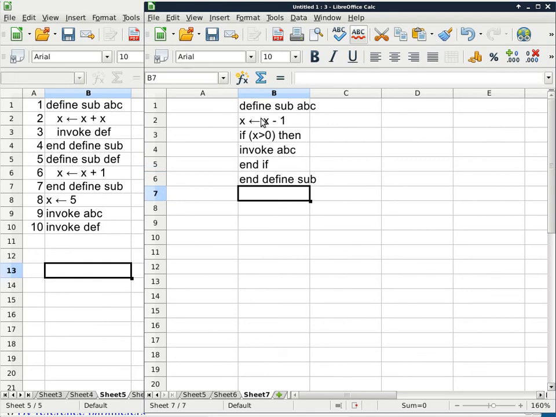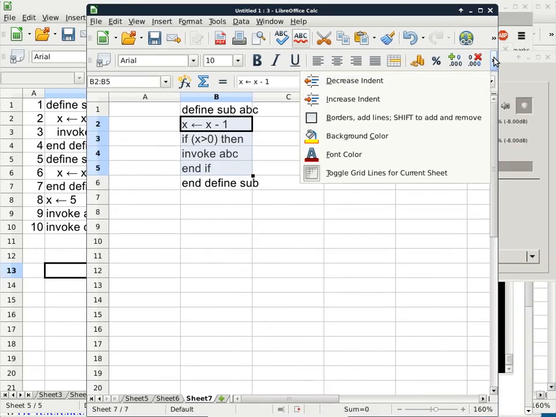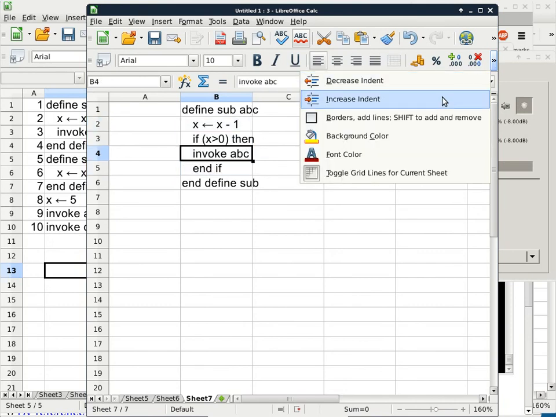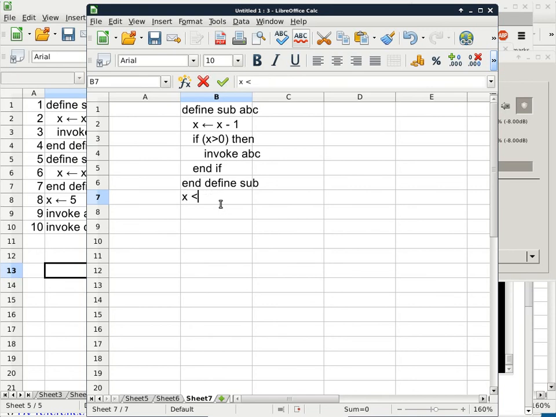Now I need to do some indentation to make sure that everything looks right. This continues until x is no longer greater than 0. Let's start with the value of, let's say, 2. So x gets 2, and then we'll invoke ABC, and we'll find out what's going to happen here.